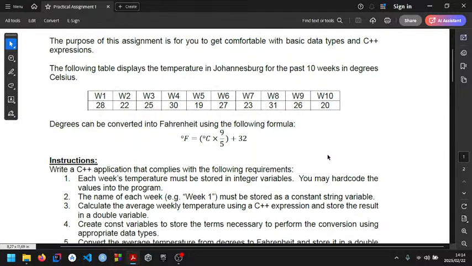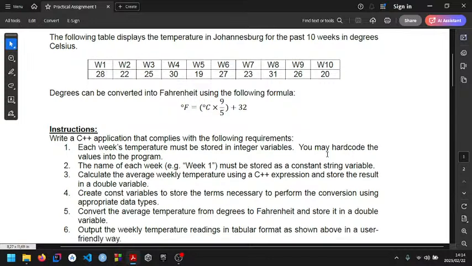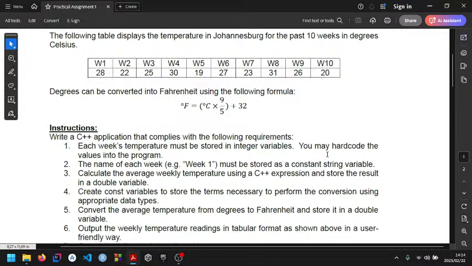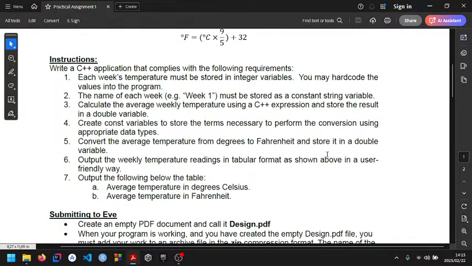So let me see. So the following table displays the temperature in Johannesburg for the past 10 weeks in degrees Celsius, right? So we have week 1, week 2, week 3, up until week 10. So the degrees can be converted into Fahrenheit using the following formula. So these are the instructions. So the instruction is to write a C++ application that compiles with the following requirements.